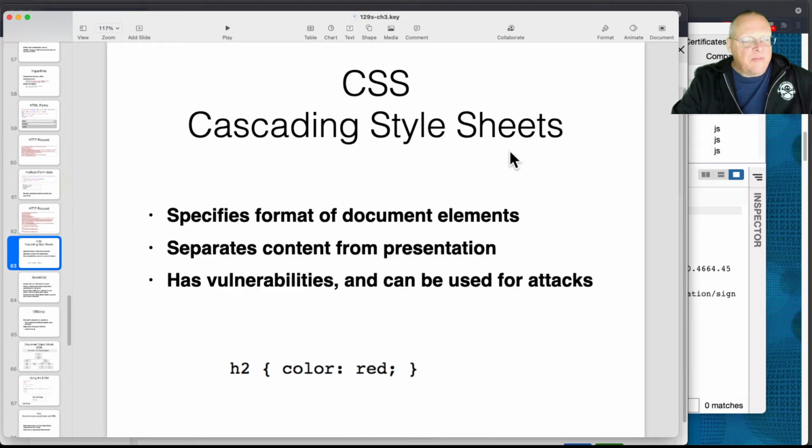All right. So cascading style sheets are used to decorate your page, change colors, sizes of fonts, and so on. So you can take your header tags and turn them red.